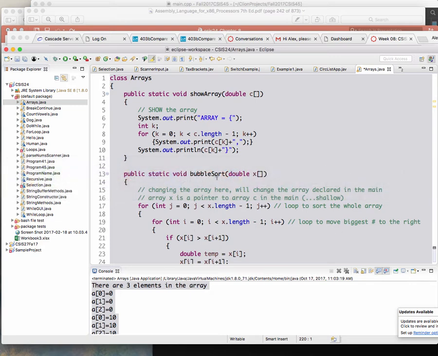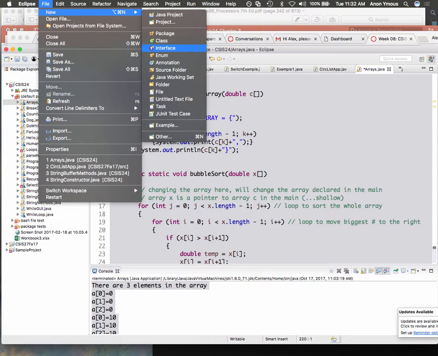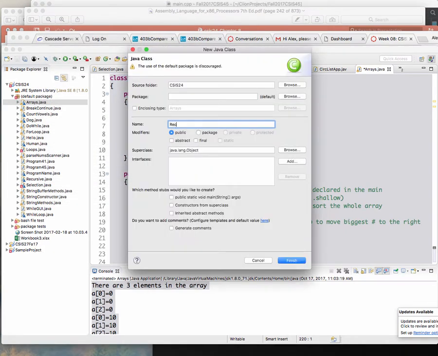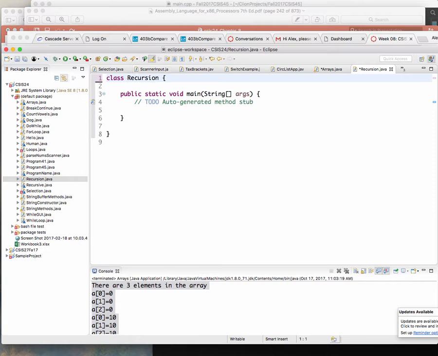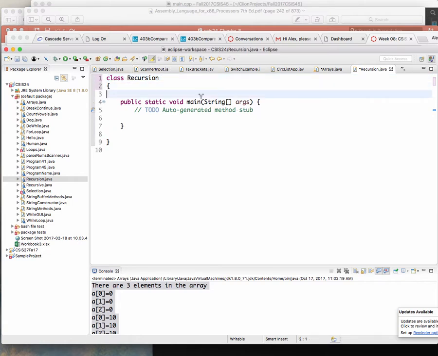And this is Java. Okay, so file, new, recursion. We don't really do this in the Java class, but I do this in the Python and C++ classes. So you guys remember what recursion is? It's a function which calls itself. Awesome, a function that calls itself.